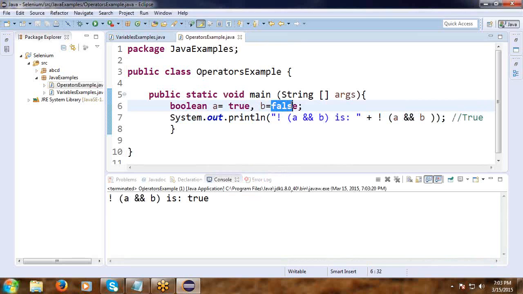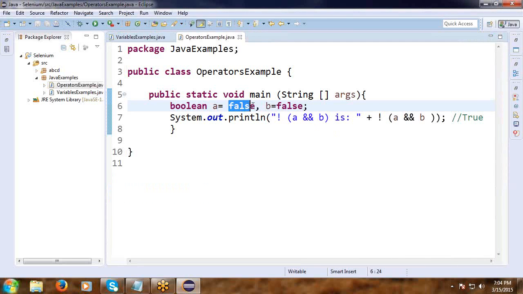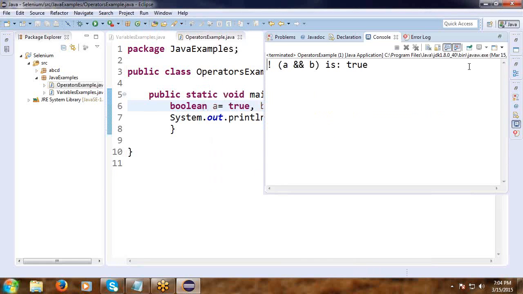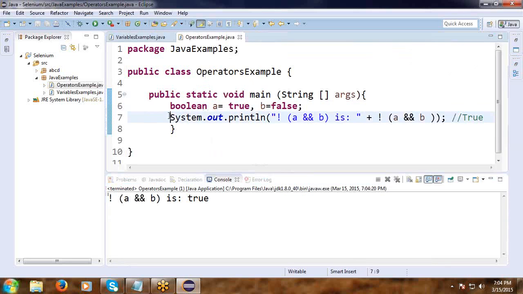Next, observe, Aarti. A true, b true. First expression true, second expression also true. Output? False. Next, both are false. Gursimran, both expressions are false, so true. Run the program. True. See, true, false, true. Just a minute.